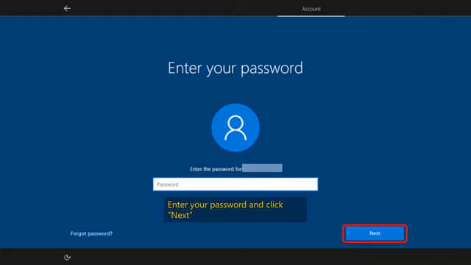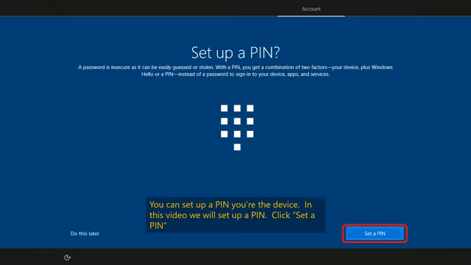It will ask you to enter your password. Enter your password and click Next. Next window is for you to set up a PIN. A PIN is a Microsoft feature wherein instead of signing in using a password, you can use a PIN instead to log into your device, applications, and services. In this video, we're going to show you how to set up a PIN.